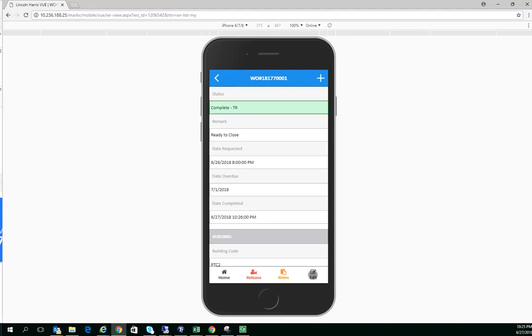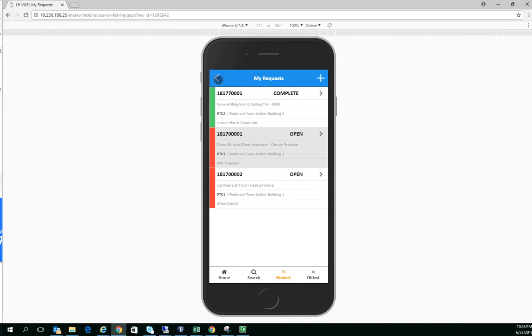You can see the status has changed. The date and timestamp have been added. Now if we click the Back button, we can see that the work order is now complete. This work order will remain visible on your mobile device for the rest of the day. In most cases we only want to display open and active requests on your mobile device.